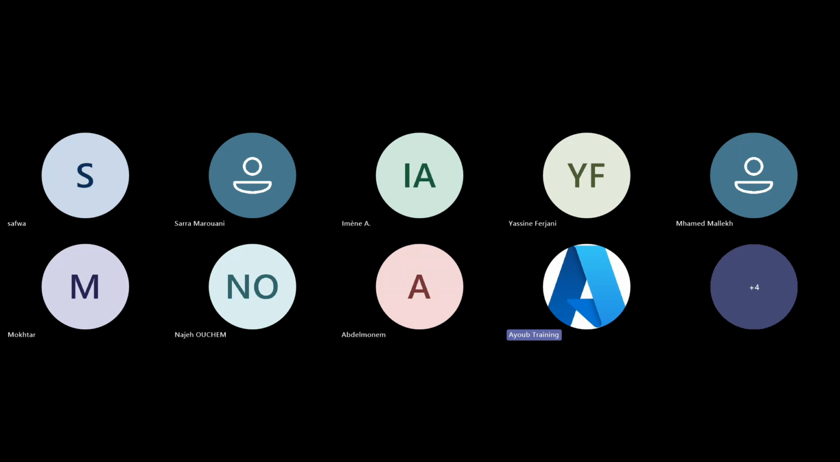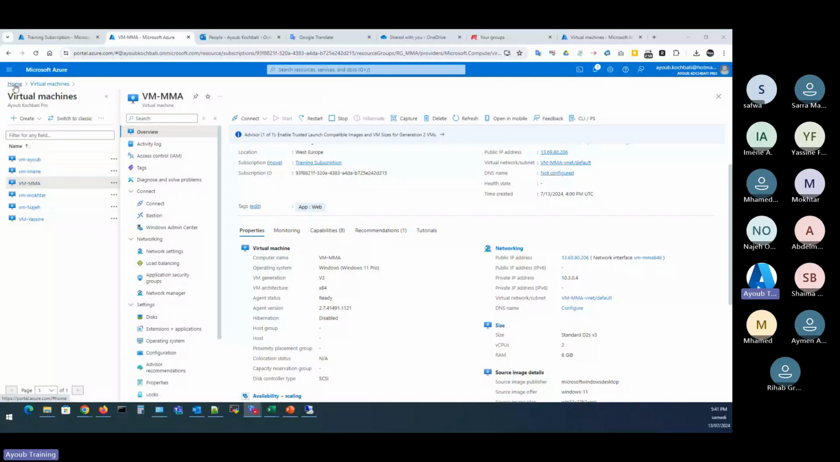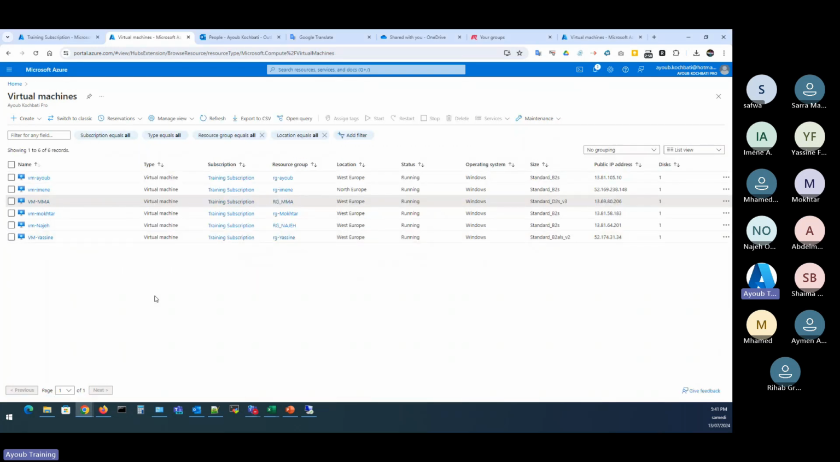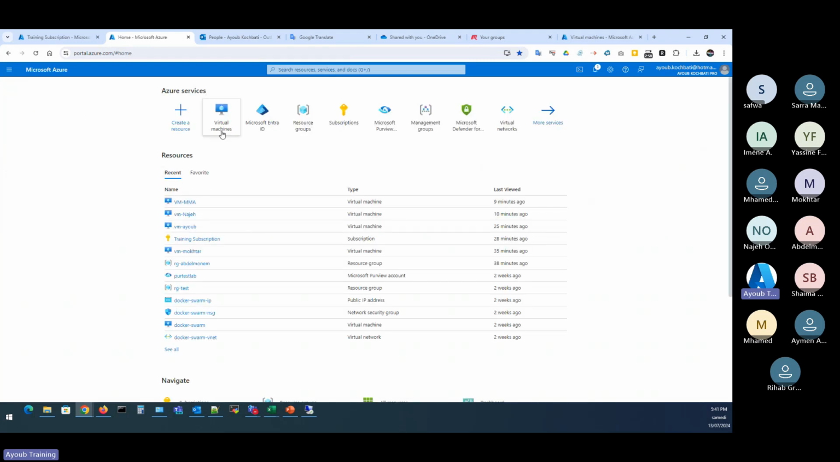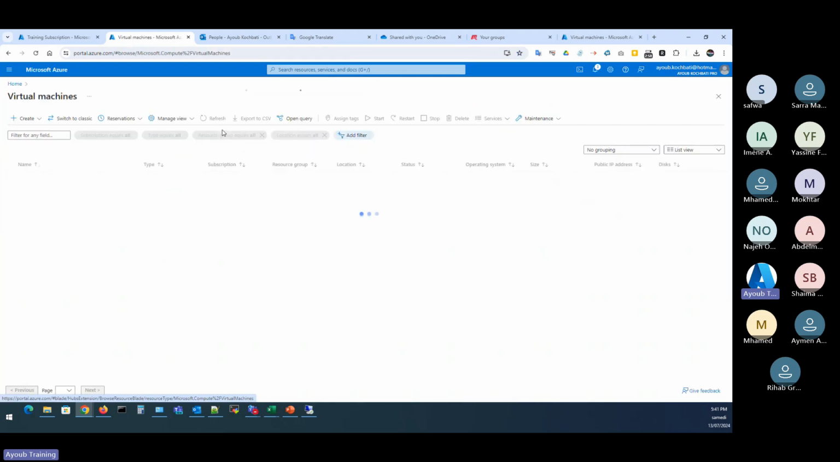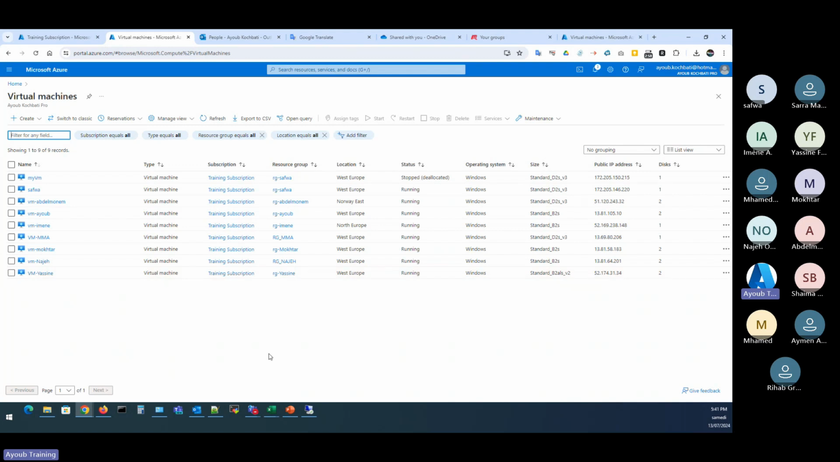If you can see, bon, I will share my screen again. I have credit for one, bon, $135. Don't share it between them. Just don't forget to stop the VMs after use. So I keep the subscription for you for the next week. You can try. So for now, just create a Windows VM and try to connect with RDP.